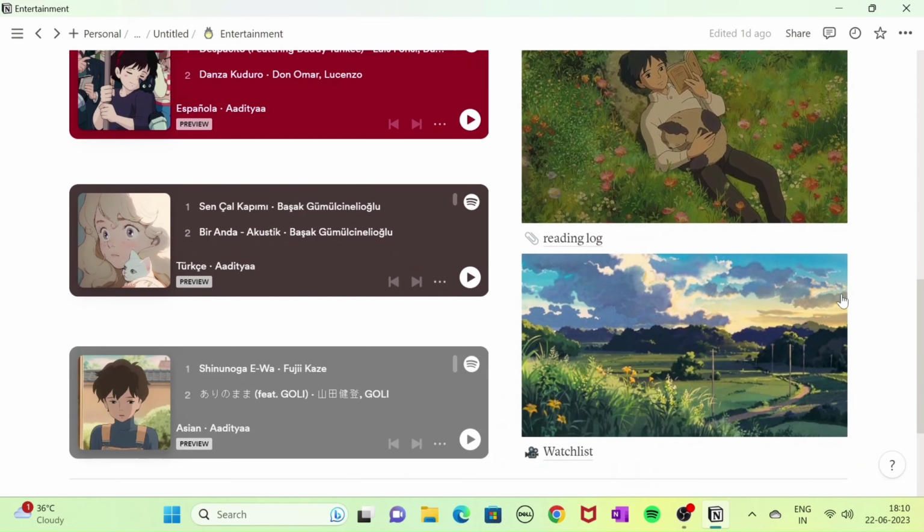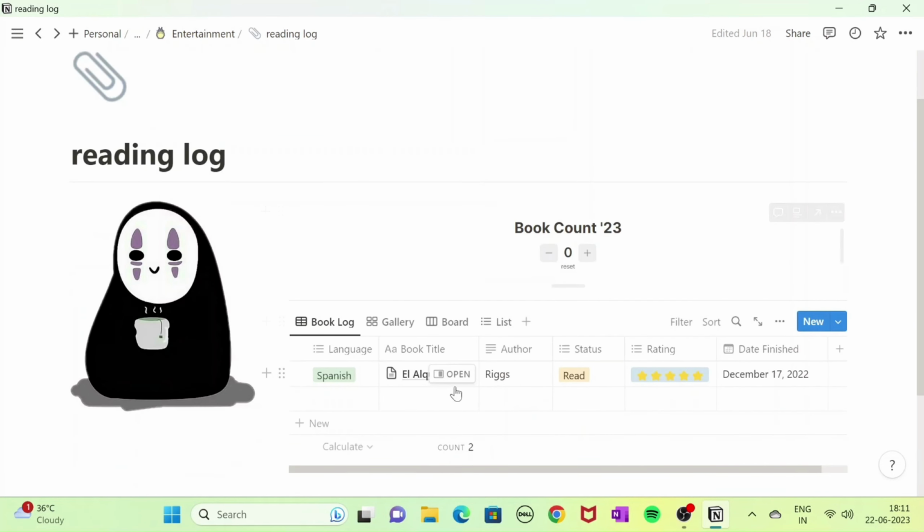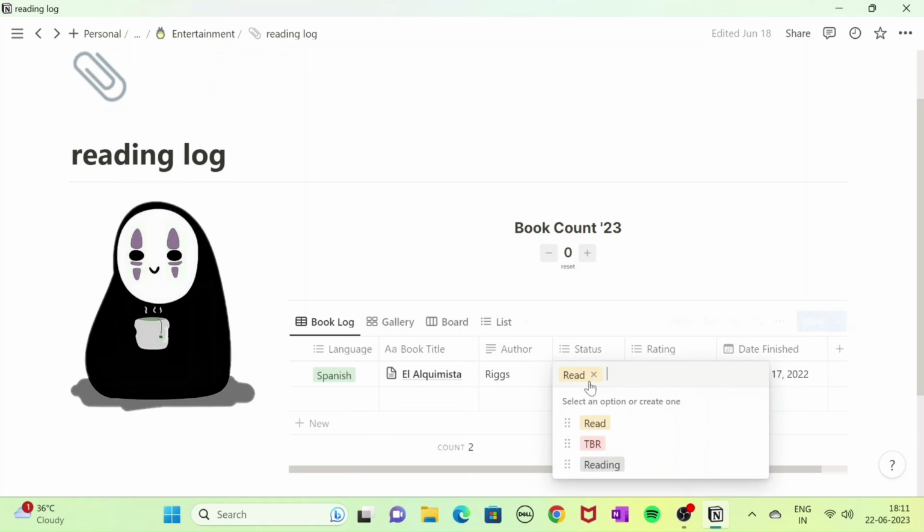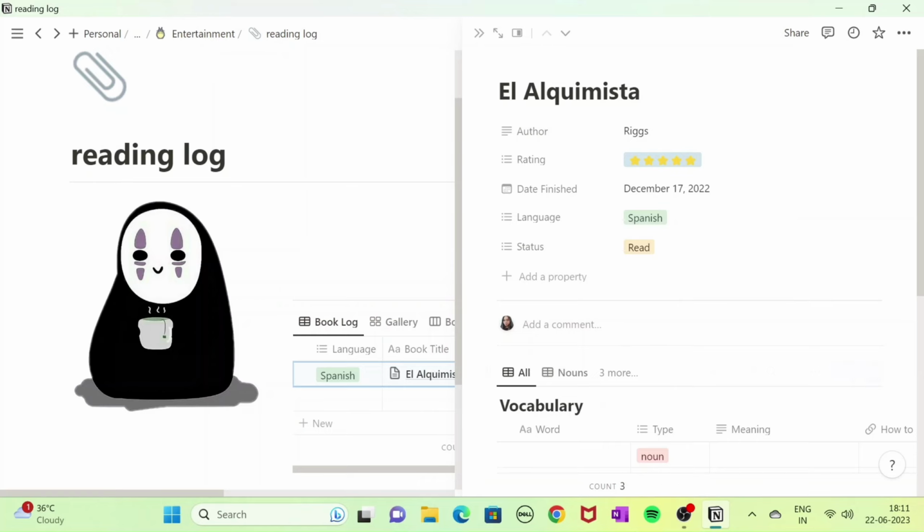Then we have the reading log. In here, we have the title of the book, the language it is in, the rating I would like to give, and when I finished it. The status could be read, to be read, or reading, as per whatever status you have.